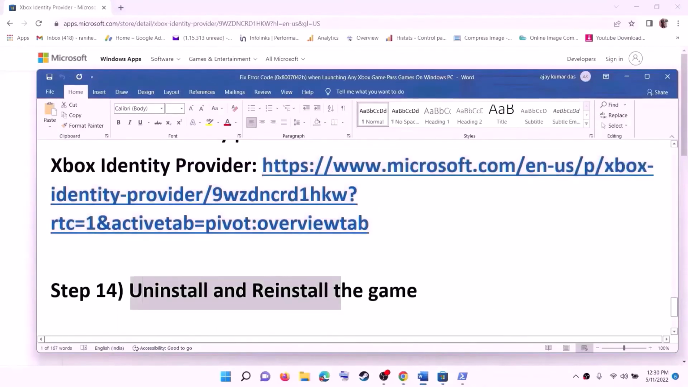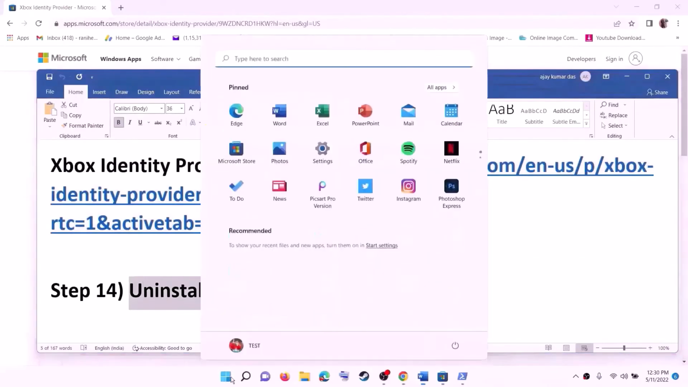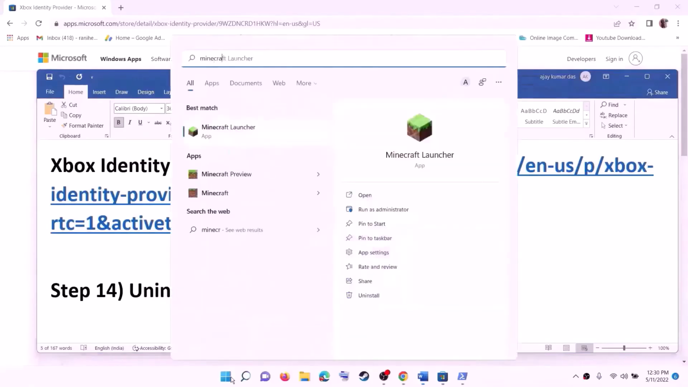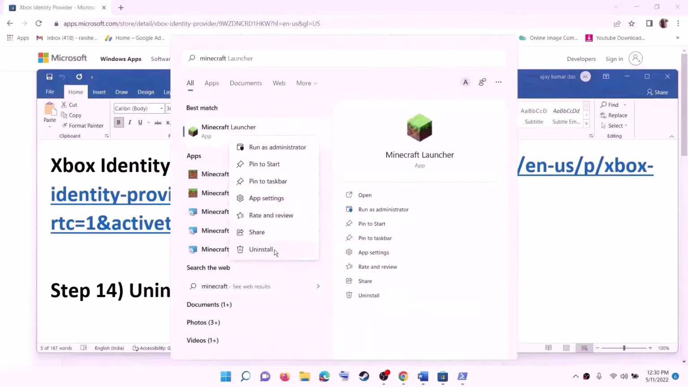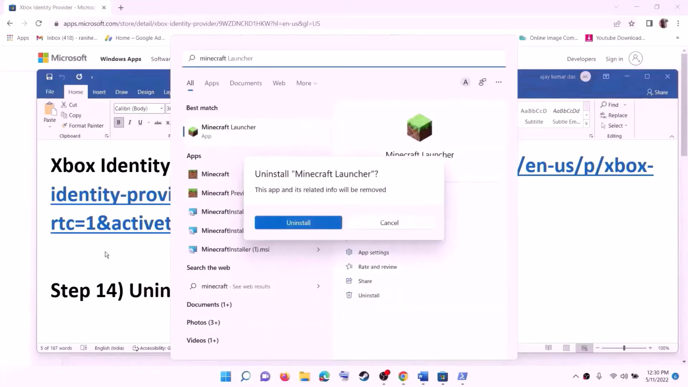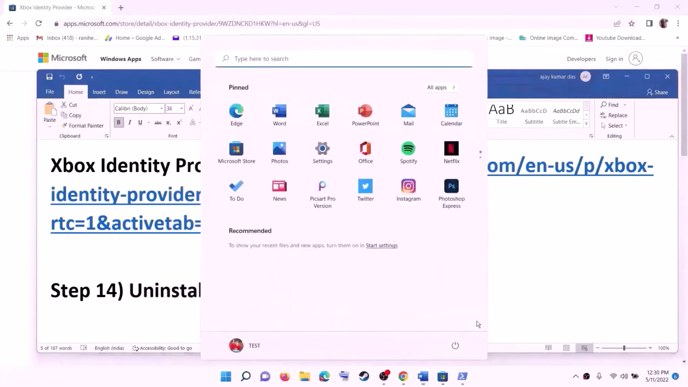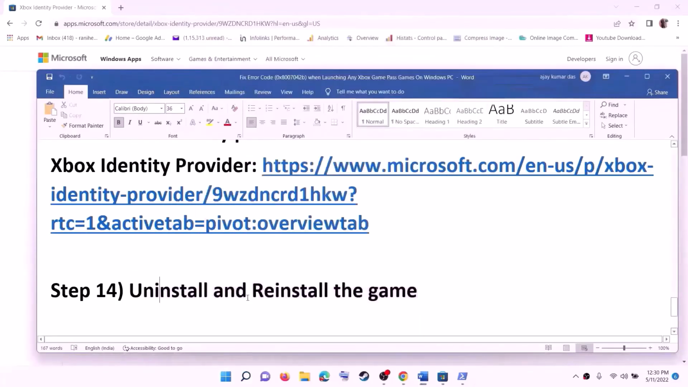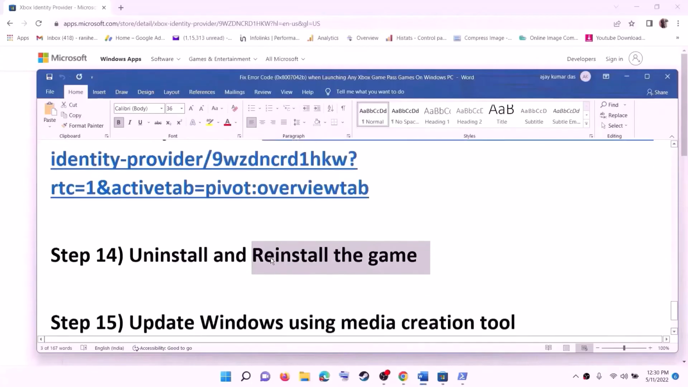Now the next step is to uninstall and reinstall the game. So whichever game is giving you the error message, uninstall that game. And this is just an example. Write the name of the game in the search box, make a right click, then click on uninstall. Now after the uninstall, restart your computer, and after the system restarts, open Xbox app, reinstall the game from Xbox app, and then launch the game.